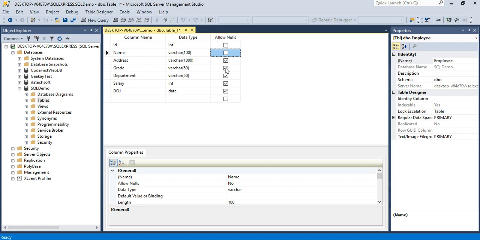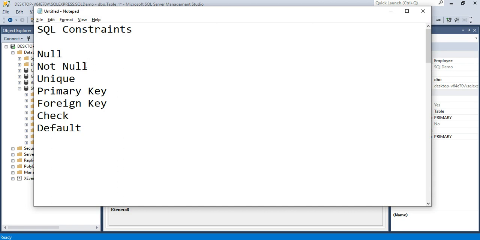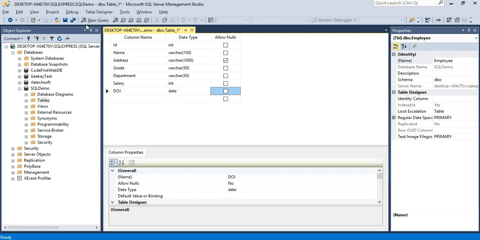Every employee will have a grade, and every employee will be allocated a department. Every employee will be paid some salary, and has a specific date of joining. So that means we have added the not null constraint on all these columns and the null constraint on the address column. So we covered null and not null. Now let us see how to add a unique constraint. Let me save this table first.